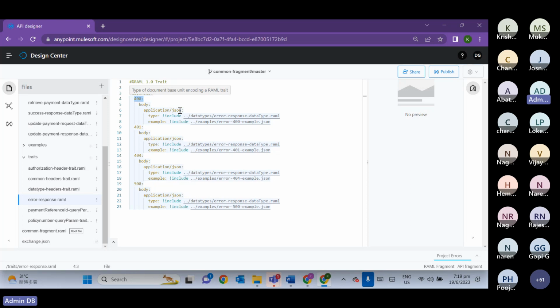200. Can anyone tell me what is the meaning of 200 and 201? 200 okay. Success and created. Yes, correct. So 200 for success and 201 for created, resource created. Okay, so like that we have many HTTP status codes. And here we have 400, 401, all are error response codes. And this trait we are creating only for the error ones.